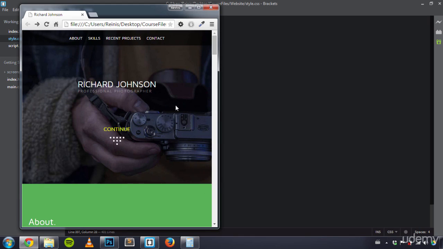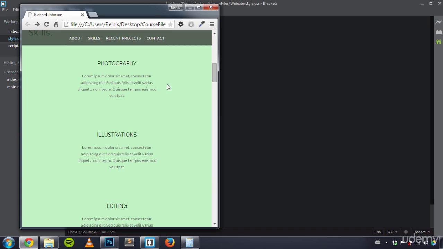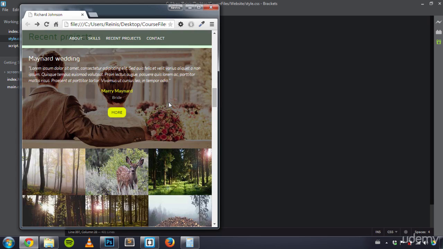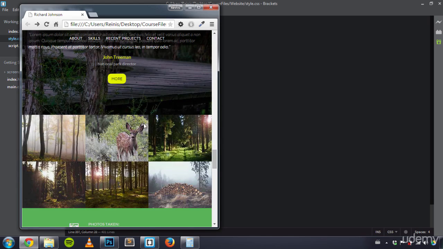And in the next lesson, we will start making this site responsive with putting in media queries for different browser widths. So I'll see you there.